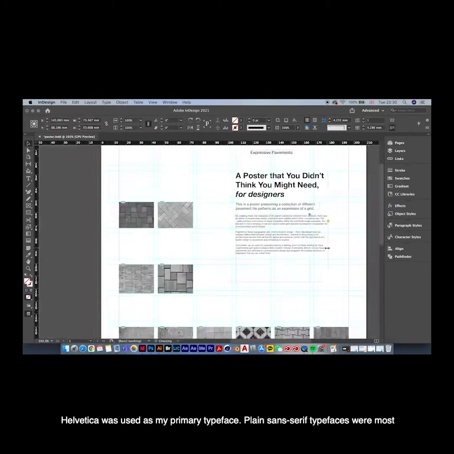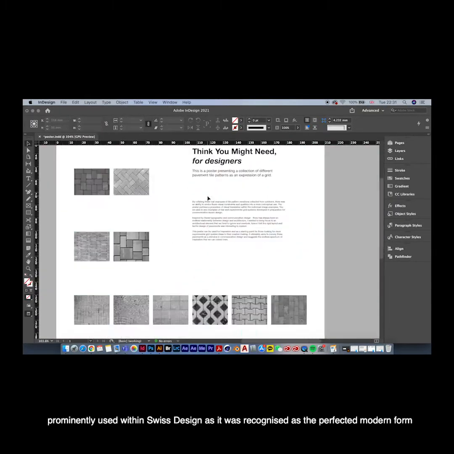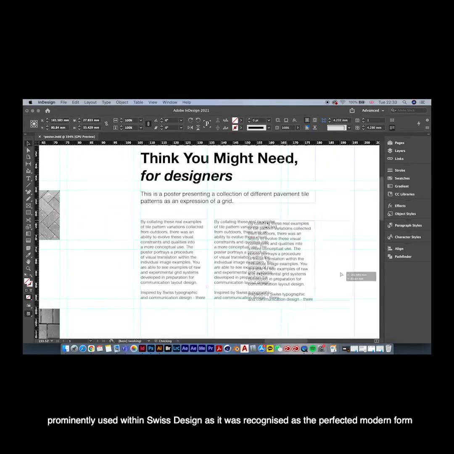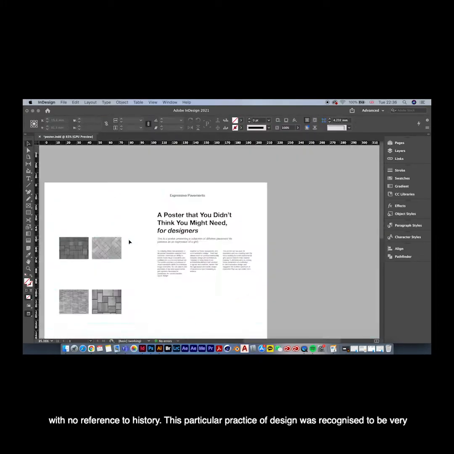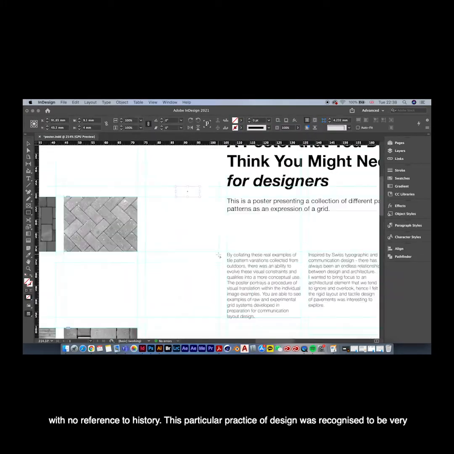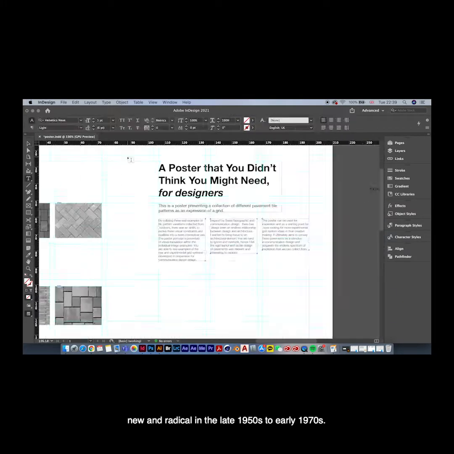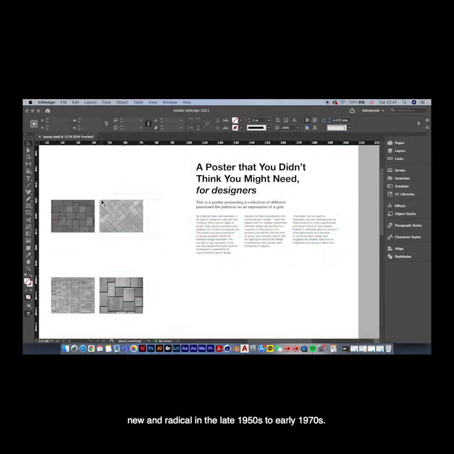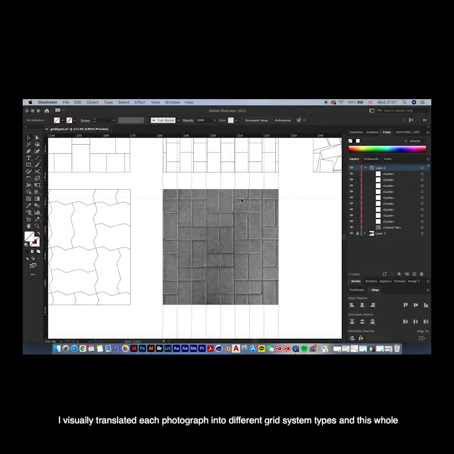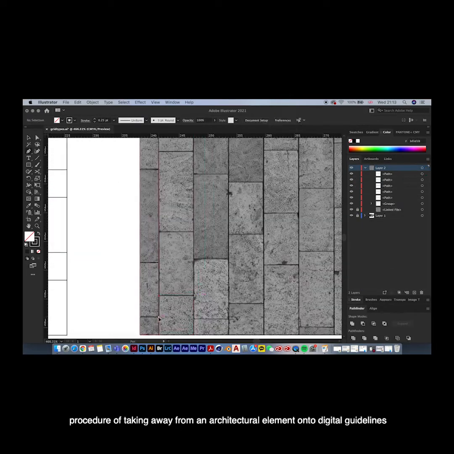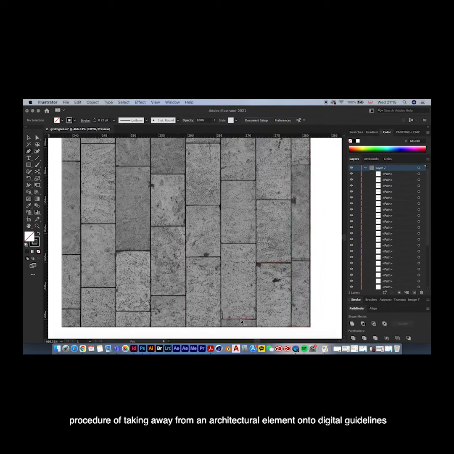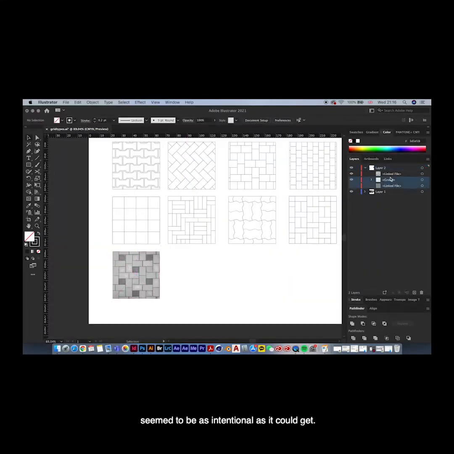Plain sans serif typefaces were most prominently used within Swiss design, and were recognized as the perfected modern form with no reference to history. This particular practice of design is recognized to be very new and radical in the late 1950s to early 1970s. I visually translated each photograph into different grid system types, and this whole procedure of taking away from an architectural element onto digital guidelines seemed to be as intentional as it could get.